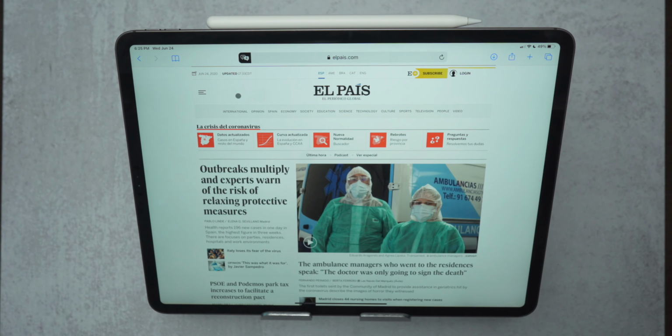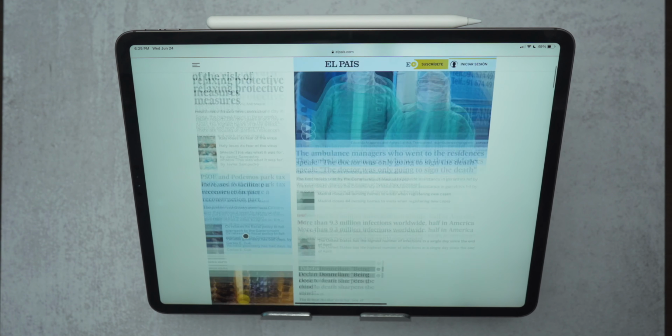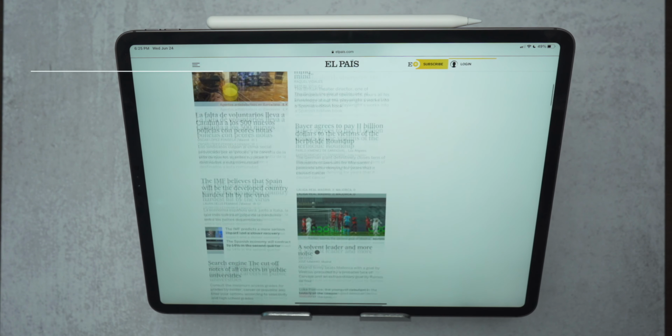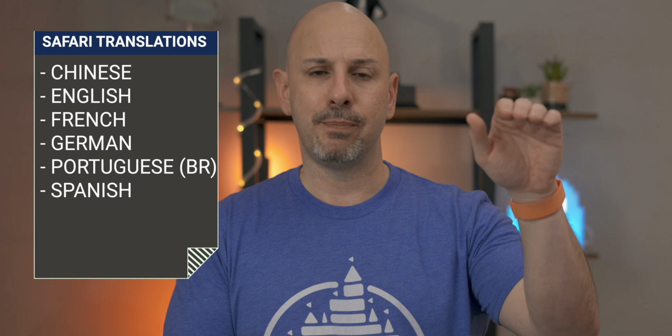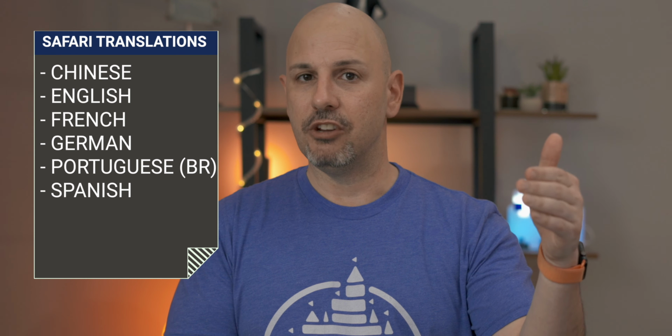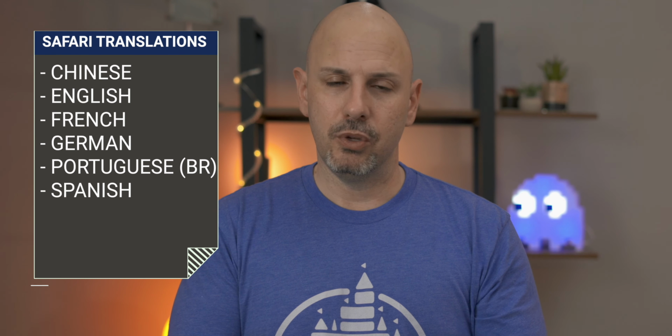Another thing that Apple is bringing into iPadOS 14 is dynamic inline translations in Safari, in addition to more language pairs being supported when speaking with Siri. The inline translation actually works for a handful of languages. I'll put them on the screen. What happens is you can type in or tap on the address bar and do dynamic translations. It works really well. I've been able to use it several times.